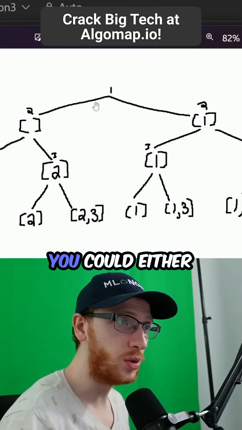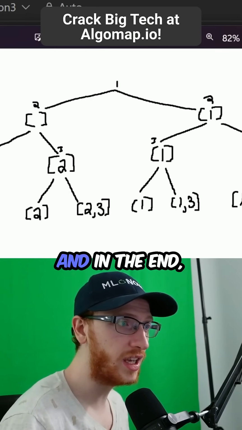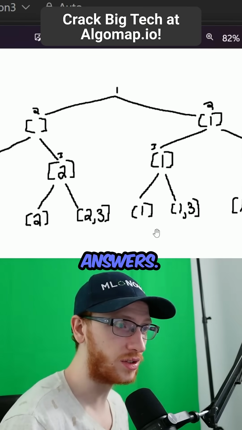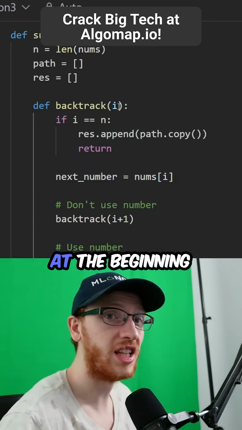For every number in the list, you could either not choose that number, or you could choose that number. That creates this massive tree, and in the end, these are going to be all of our answers. We're going to take an index i, and at the beginning, i is just going to be 0, so we're looking at the beginning of the list.